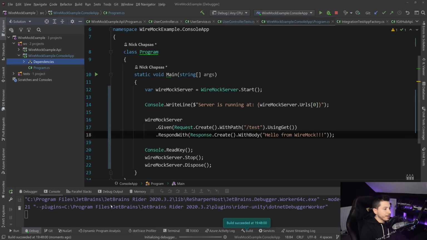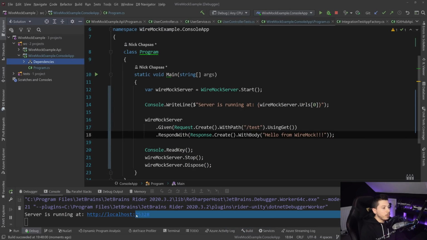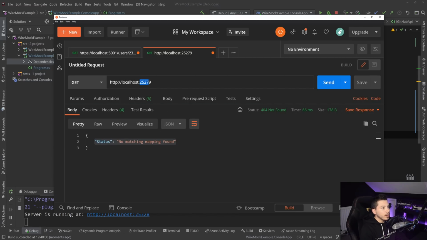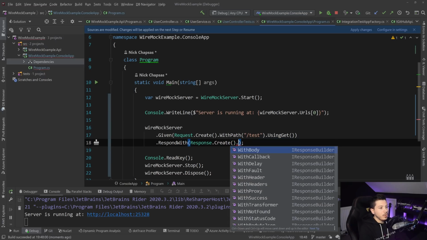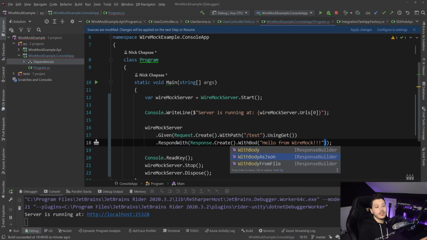And now if I run this again, surely this will start with a different port, yeah, it starts with a different port, I think. Here we go. So if I do that, and now I do /, it still responds as nothing to the root. But if I do /test, it says hello from WireMock. So with this Fluent API, it's so extensive, you can do so many things. Let me show you here. You can even do things like WithBodyAsJson or WithBodyFromFile.